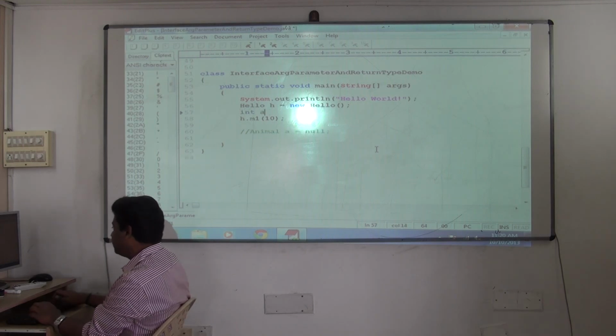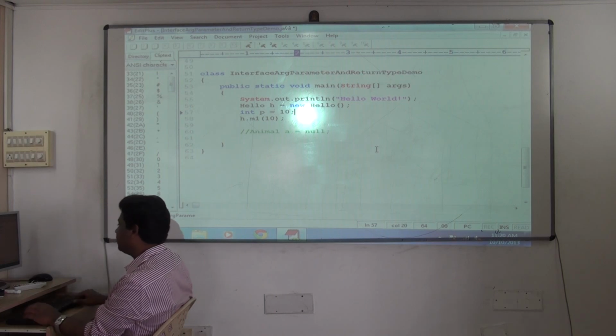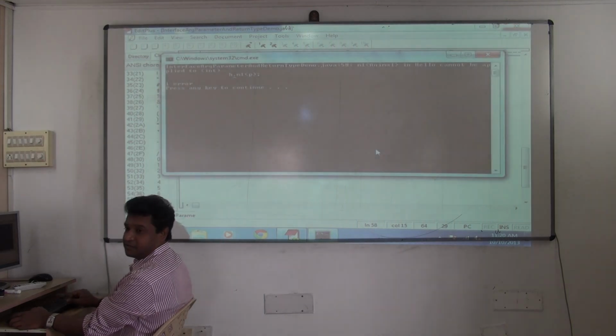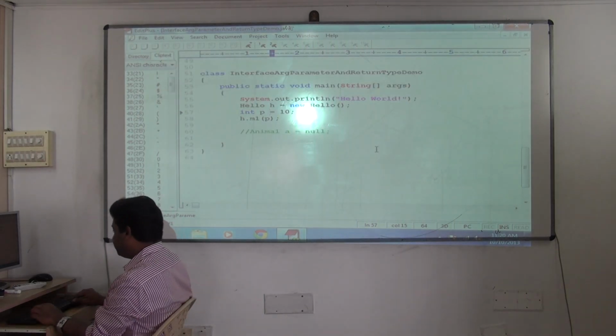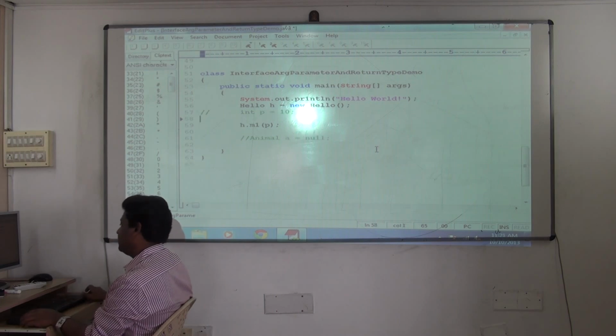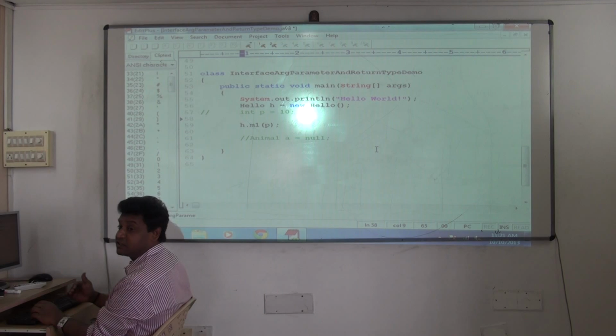It's something like this. Int p is equal to 10. It is giving me an error now. Why? Java is strictly type checked. So this is an error, fine. I cannot send int, and I cannot send any other data type until and unless it's of type animal. Very simple.